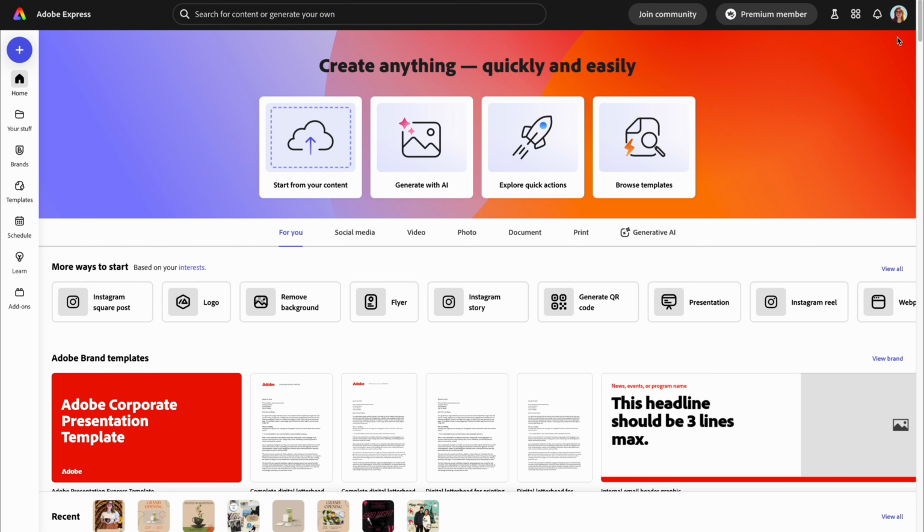This is also a great time to point out that Express is available as an app for tablet or mobile devices. So if you're demoing on desktop, which I prefer, a lot of the screens are landscape. You can definitely show off tablet and mobile things as well. I just usually like to start here.